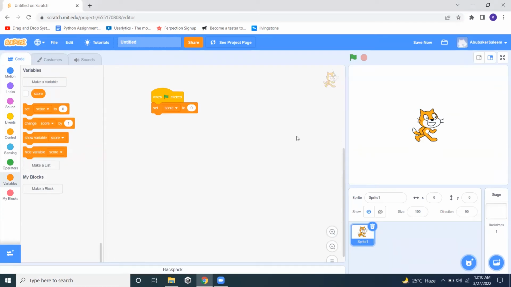Okay. You can name your variable whatever you want. I'm naming it score, and I want this variable to be displayed on my stage. So when I do this, I can see the score on the top left corner of the stage. And I have selected the command set score to 0. So whenever I click on this button, the score will be changed to 0. Whatever the score is, it will be changed to 0.